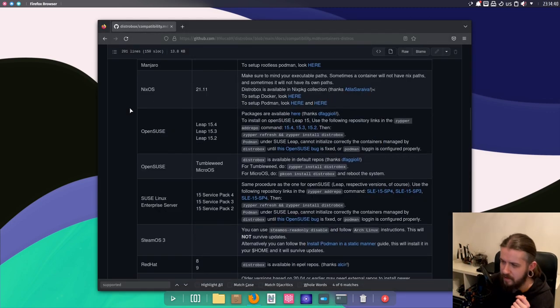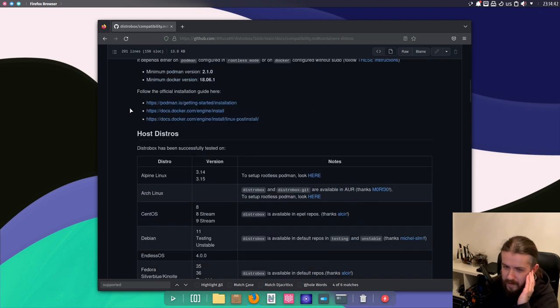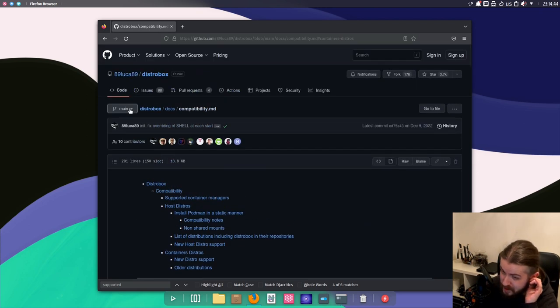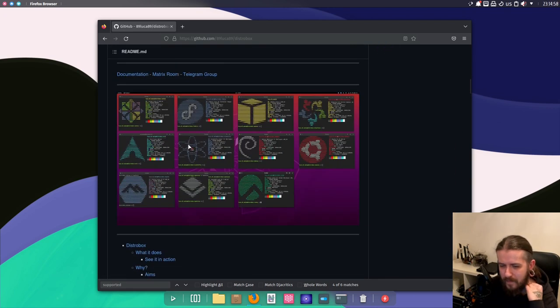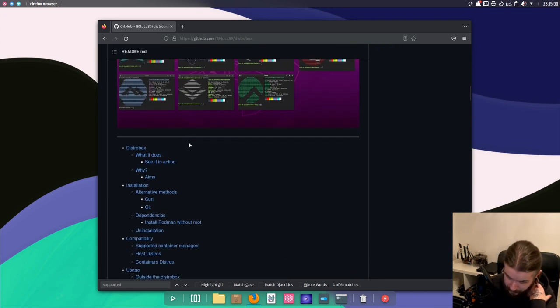I mean, it's nice that all the dependencies of these Robux are already there, so there's Podman, there's nothing you need to do, you just need to know how to use this Robux. And Nitrux has a guide on their page.